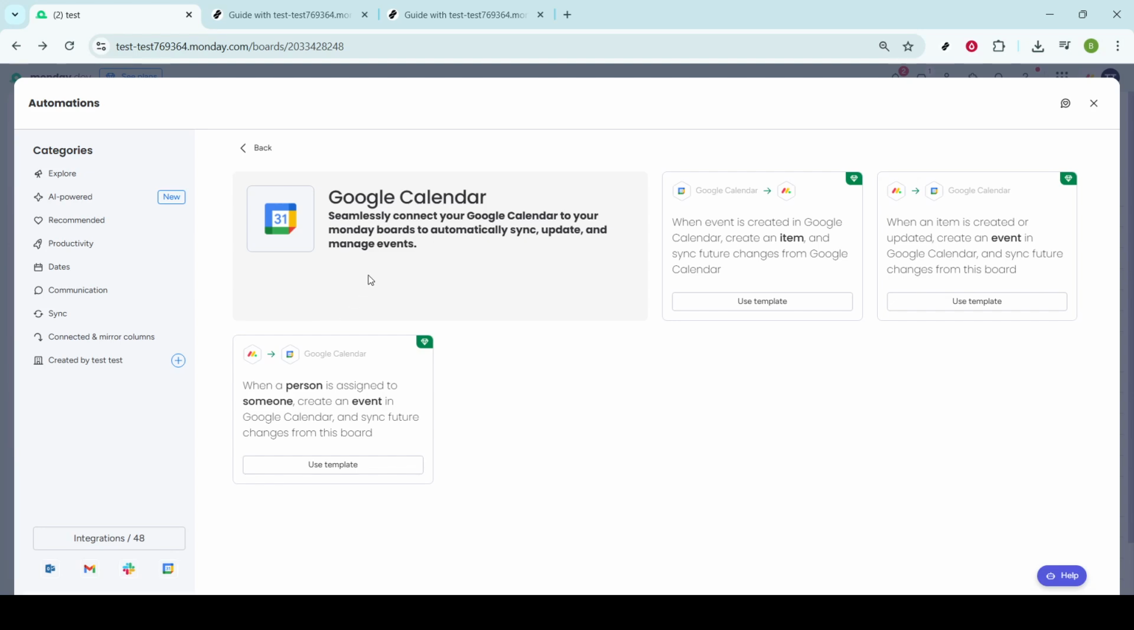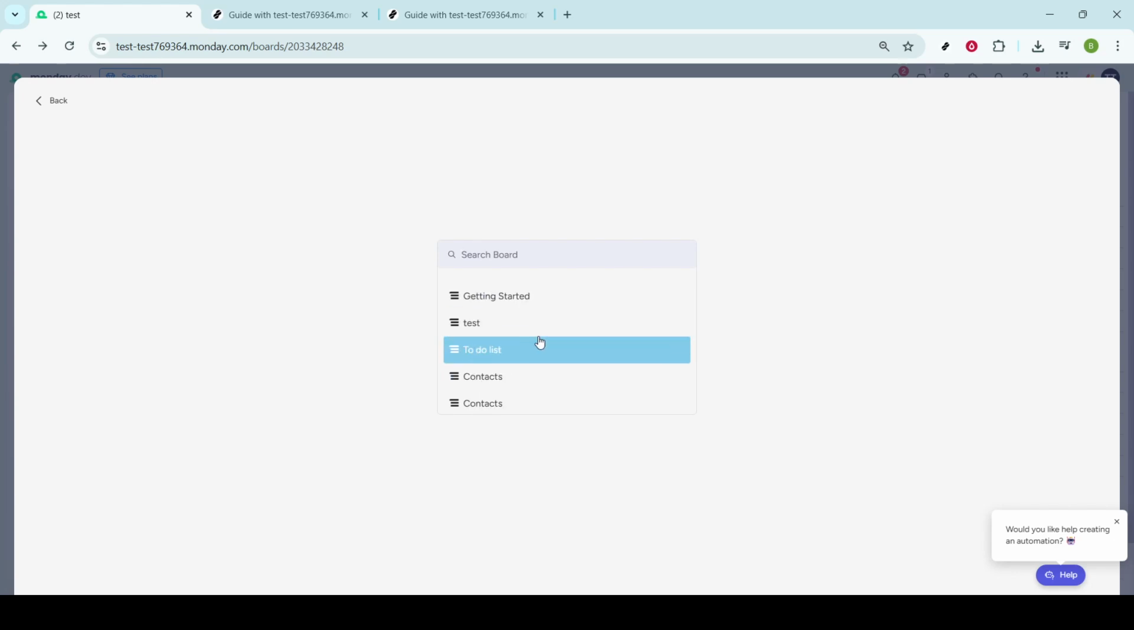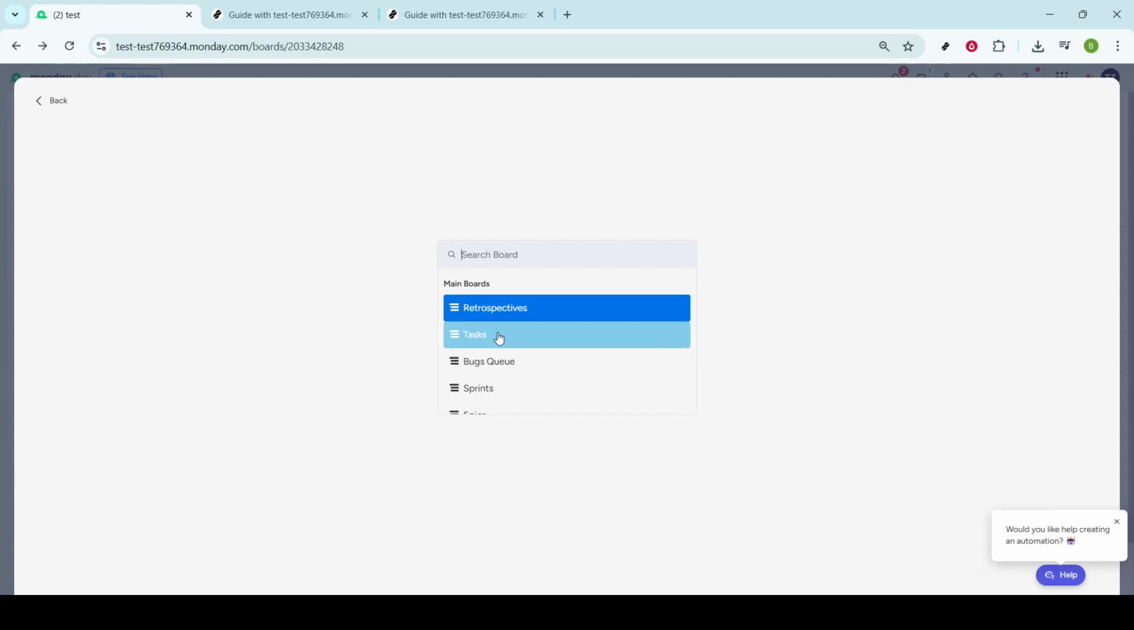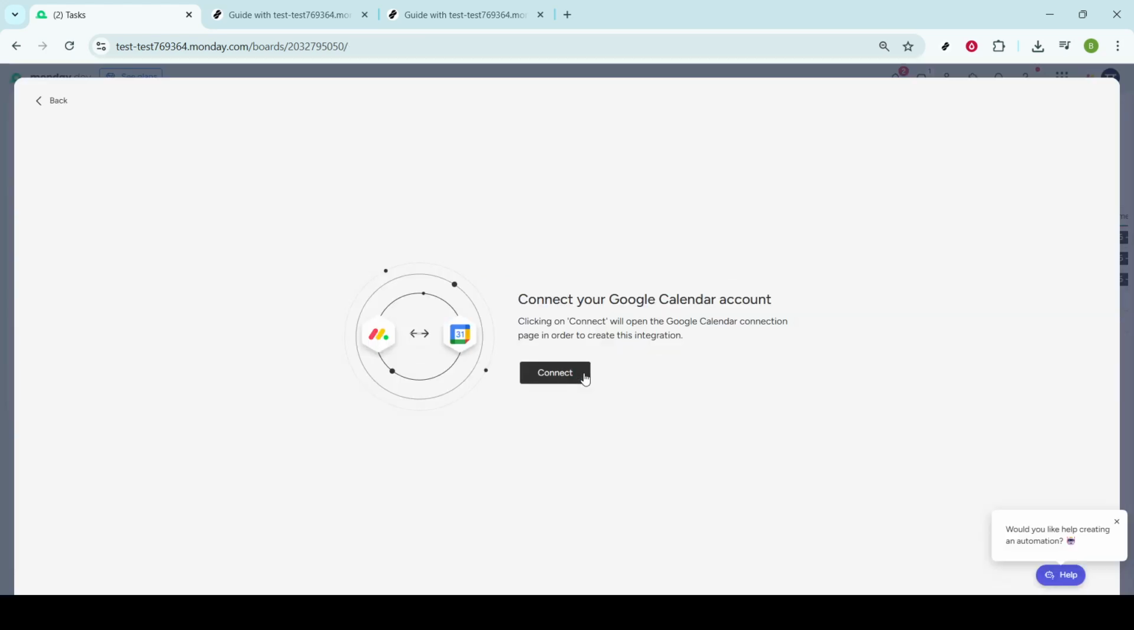You're now at an exciting stage where you'll be prompted to choose a template that best suits your needs. Monday.com provides several templates crafted for various use cases, ensuring there's something for everyone. Once you find a template that resonates with your workflow, select it. After choosing your template, you'll then select the board you wish to connect with Google Calendar. This could be any board you're actively using to manage tasks, projects, or anything requiring timely follow-ups. Make your selection and click on the Connect button. This takes you closer to achieving synchronization between Monday.com and Google Calendar.